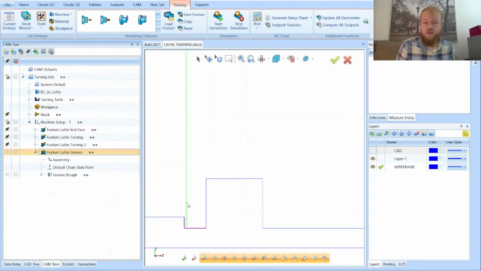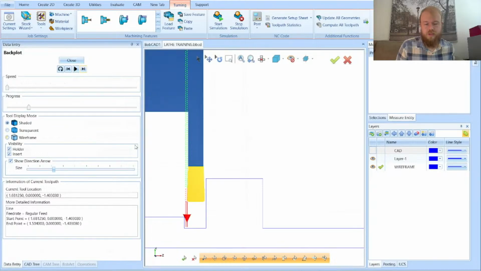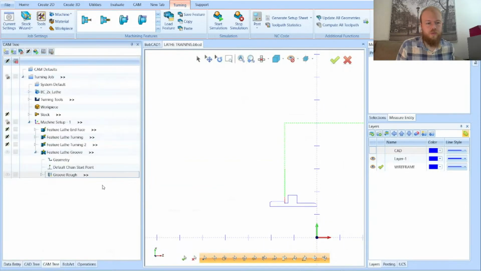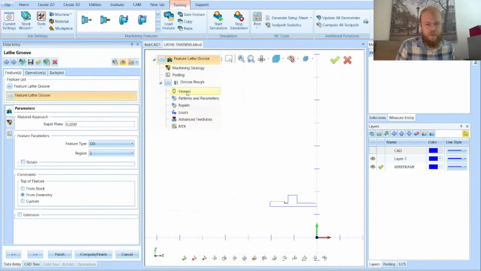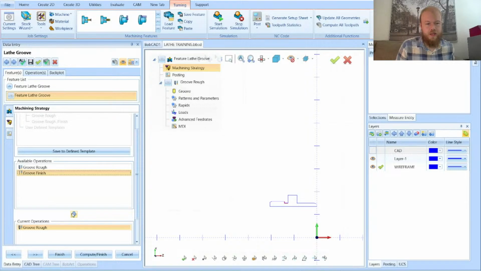Yep. So now the rapid move is going to rapid down to here, and then it's going to feed down into the material from right there. Perfect. The only thing I want to change is my tool, I think. I'm going to do a different groove tool. I'm going to do a rough and a finish pass.